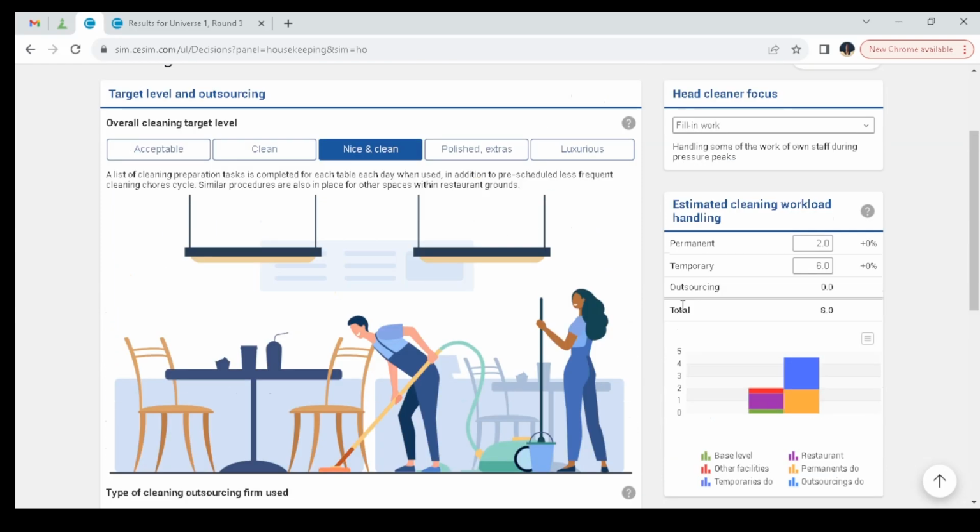So next is the head cleaner focus, and under the head cleaner focus we need to also make a choice, and for us we chose the fill-in work.